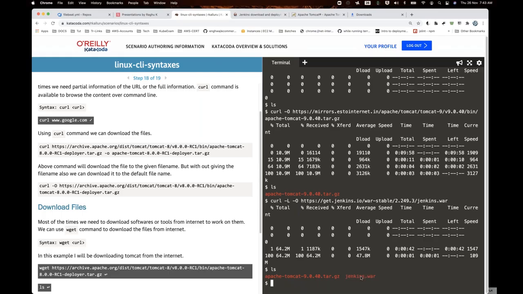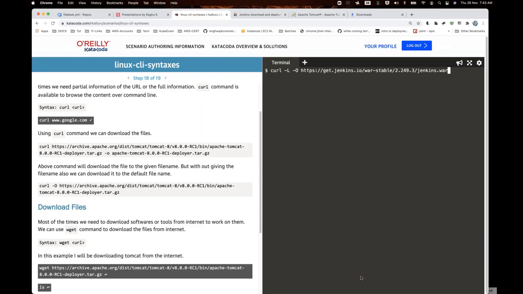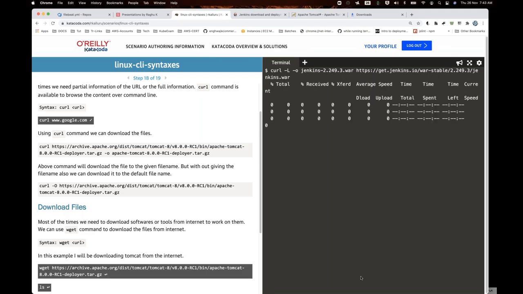And one more important option around here: now let's say I'm saving this as the Jenkins war file, but I want to put it in my own file name. So probably I can give small o in that case. So Jenkins-2.249.3.war. I want to put it version-wise. I want to give my own file name to the download. While I download, I want to give my own file name. So that's also possible. You got it.